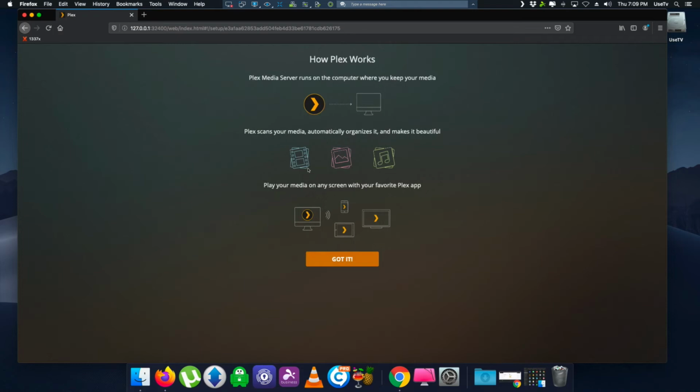So it says how Plex works. Plex Media Server runs on a computer where you keep your media. So this computer is a server for a different need. I don't keep media on here. I do have some media we can just share, and you can see what goes on from there.